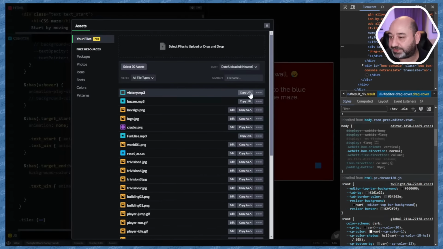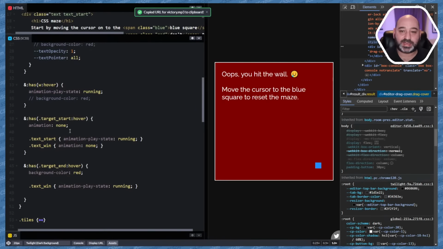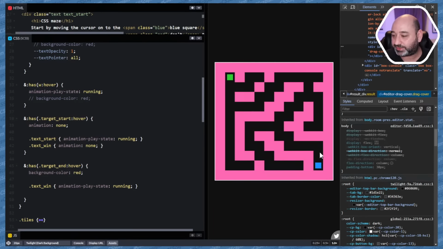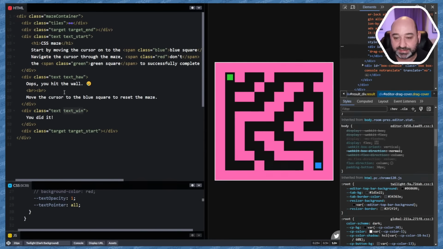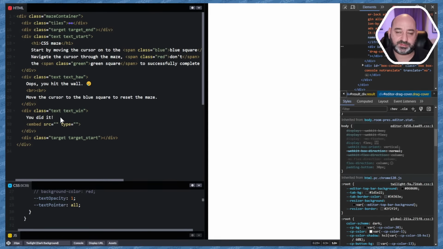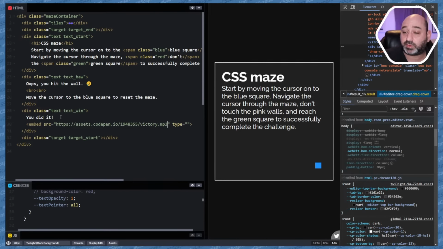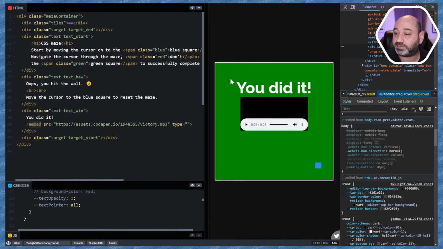Okay, so let's copy this URL. And how do I play sounds with CSS? There's a few ways to do it. I'm gonna use the very basic embed. So right here inside of this win text, I'm gonna add an embed. Embed is an element that gets a source. So now you can actually see it and hear it. And if I go here, you can see this is the embed element.